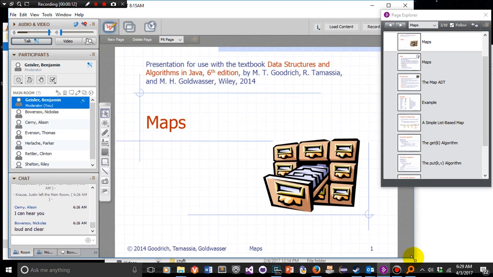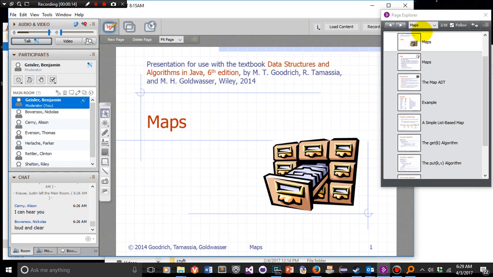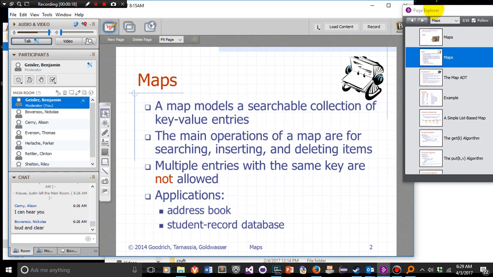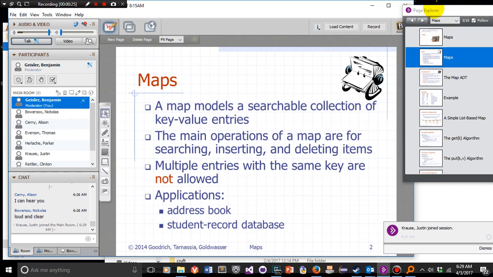All right, so maps. Basically, a map is a searchable collection of key value items. We've talked about key value items before in terms of the heap, which was a priority heap. If you'll remember from last time, we had this idea of key value entries in a heap. So this is very similar.